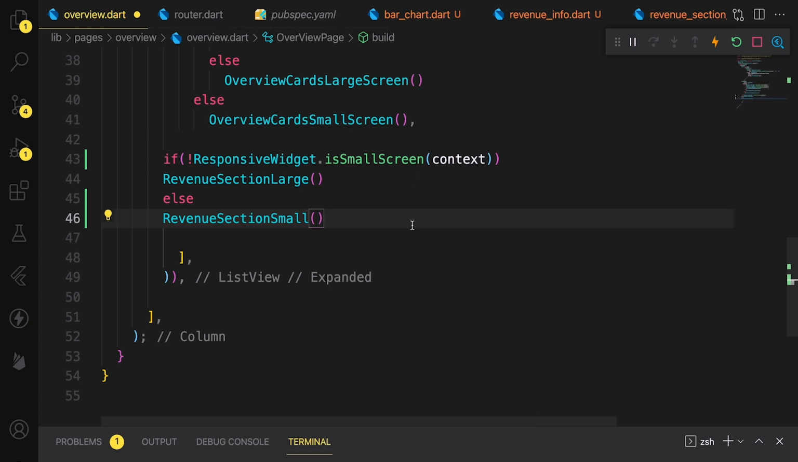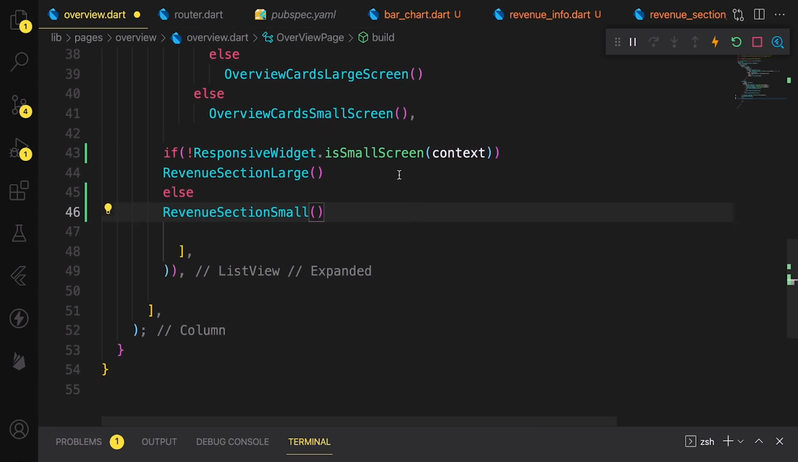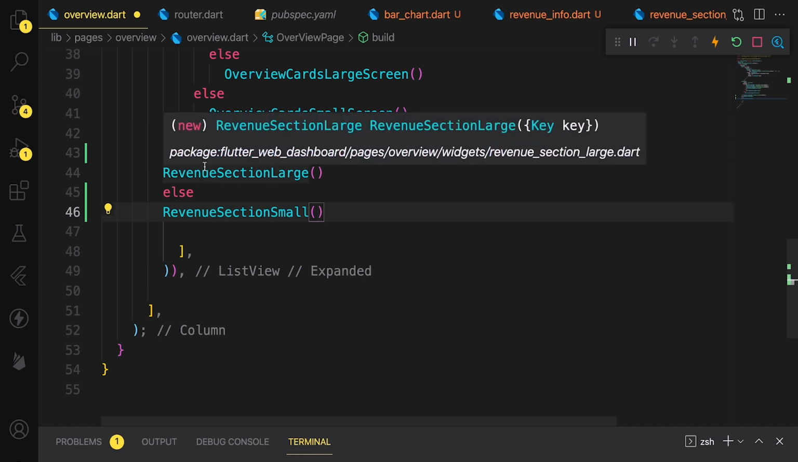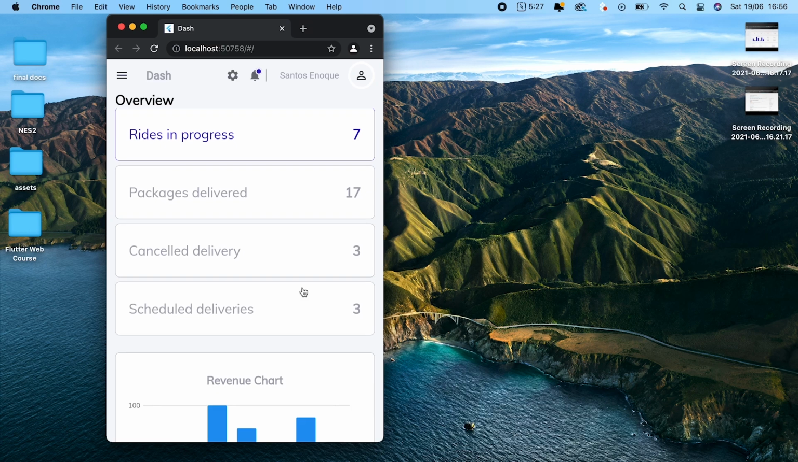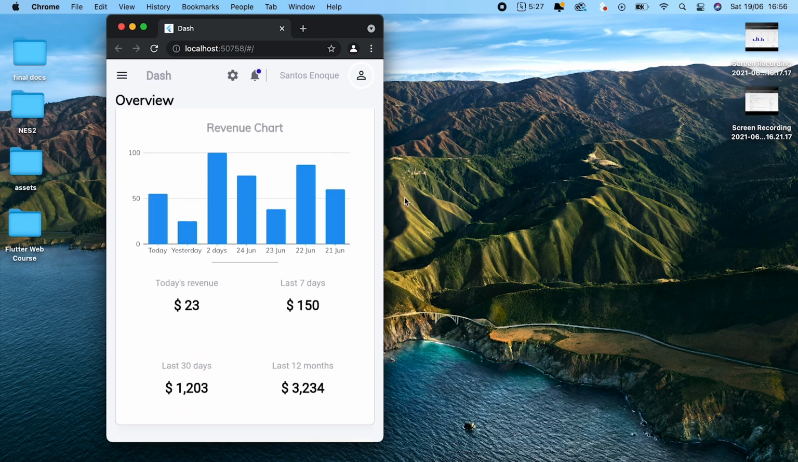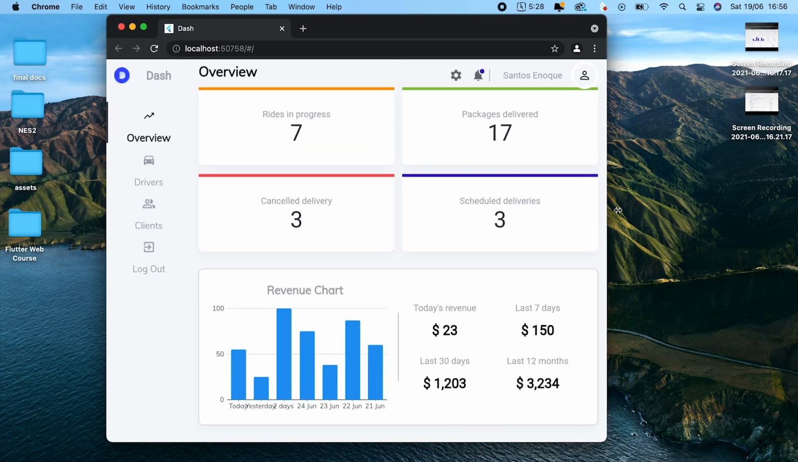And this is it. Basically, we are saying here, if it's not a small screen, we want to display this large section. If it is a small screen, we want to display the revenue, but the small section widget. Let's run the code, and voila, here we have it. If we extend this, it changes.